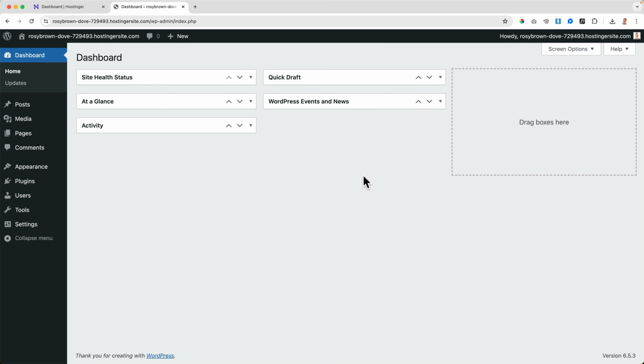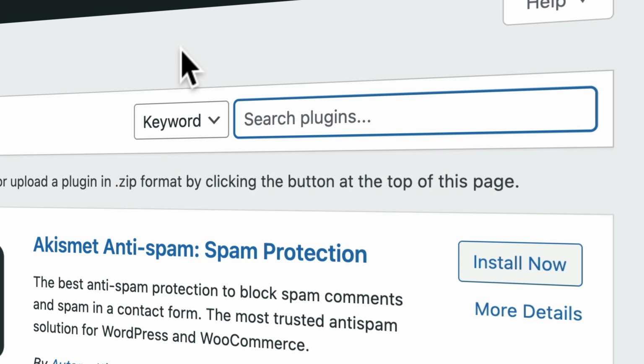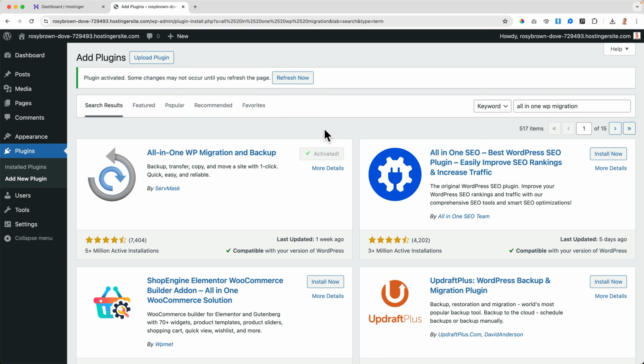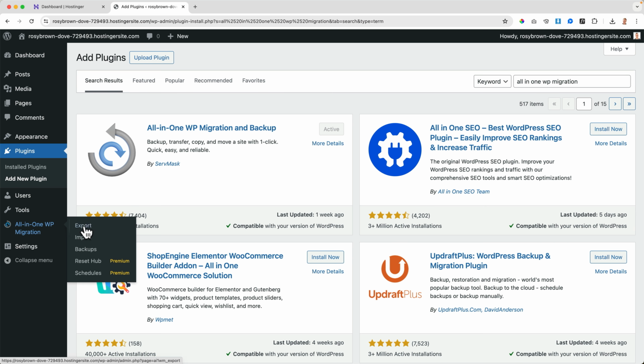Now I want to import the website that I exported before. So I go to plugins, add new. I search for All-in-One WP Migration. I click on install now. Activate. Refresh. Now instead of exporting, I want to import a website. So I click on import.